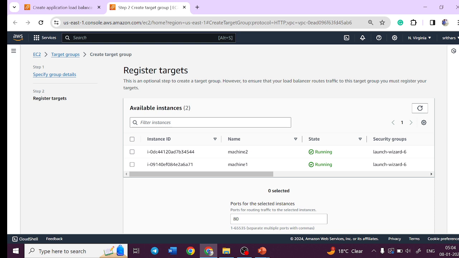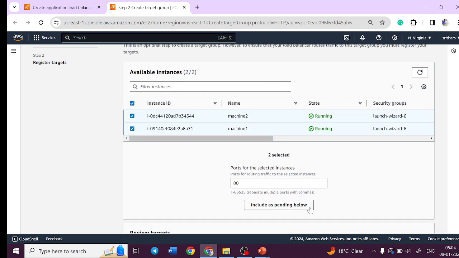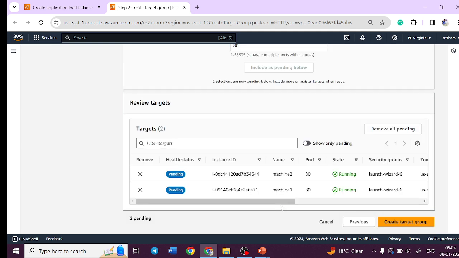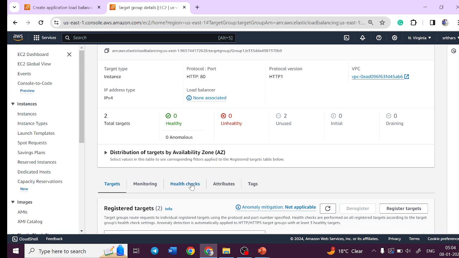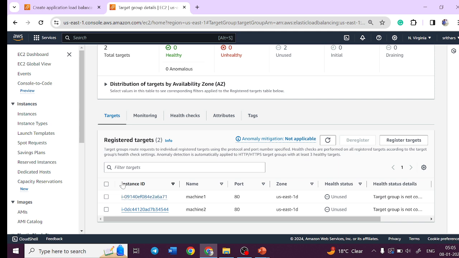Now you can see that two instances are available. You can select both instances and click on include as pending below. Now the health status is pending. Now click on create target group. So now you can see that two instances are attached to target group 1, but the health status is unused. Why? Because we created the target group, but we haven't attached it to the elastic load balancer.